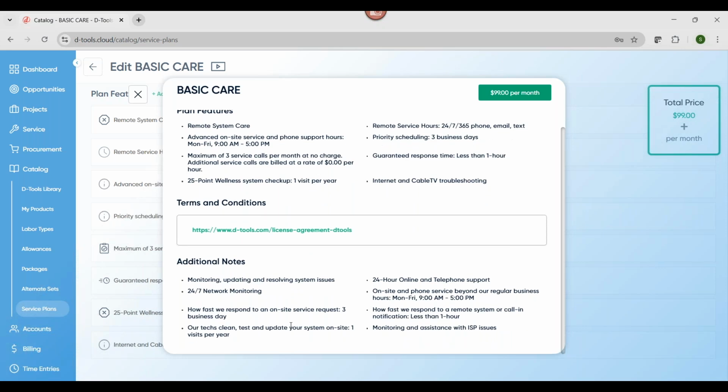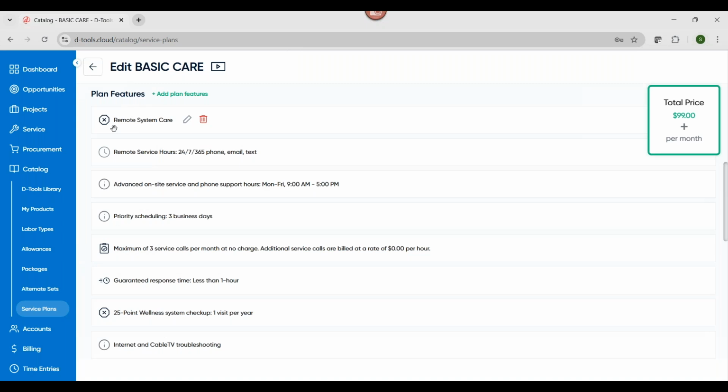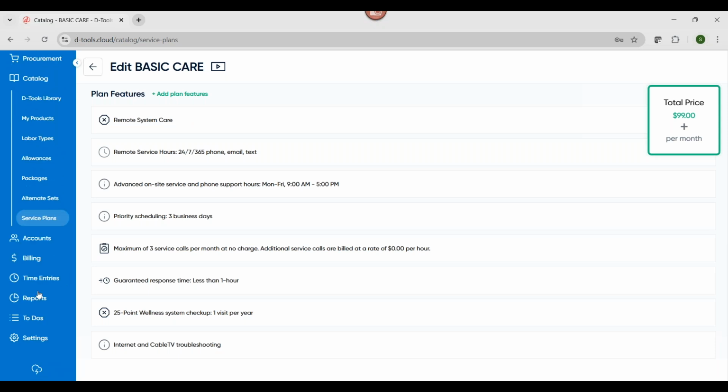And then this is what it looks like on the proposal. So really nice and clean. And again, they're going to do both at the same time. Or you can just quote a service plan. If the client isn't on it and they call in and they want to get on one, you can send them a service plan quote.